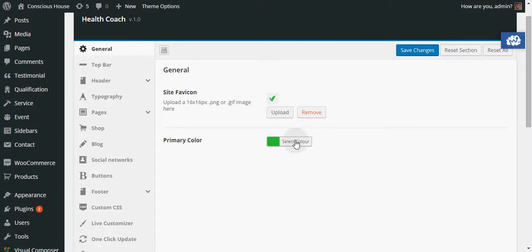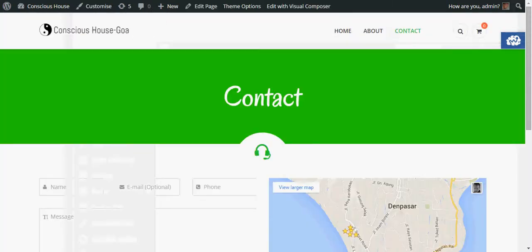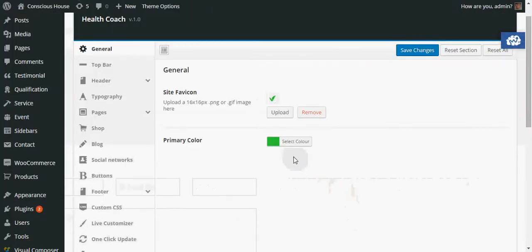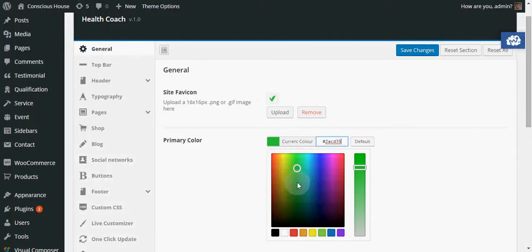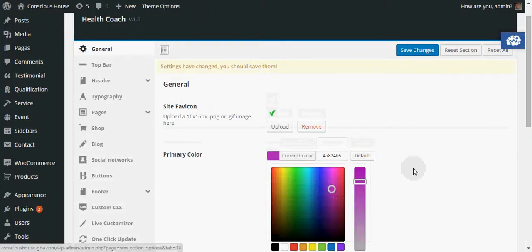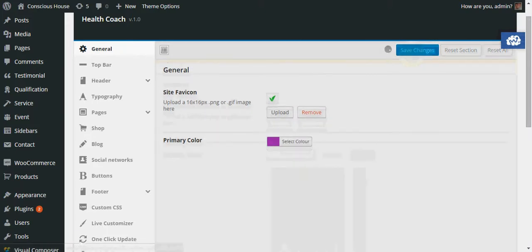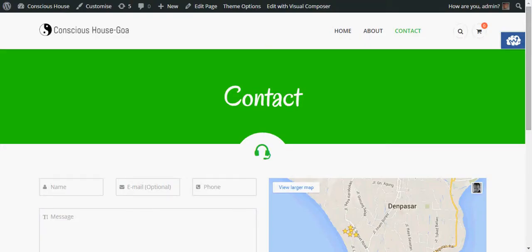And then primary colour will be the colour that's used throughout the site for like highlighted links. Like I showed you, this here is the primary colour, and you'll probably find that these are primary colours. If you want to use a different colour, then go ahead and change that. So let's just have a look. Let's change it to that. Save changes. If I go and refresh that.